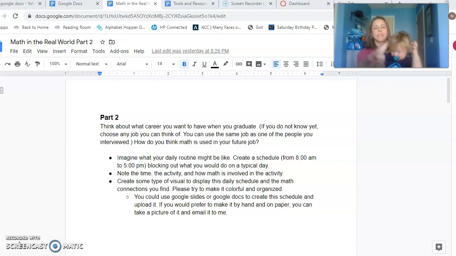If you look at the document included in the assignment, there are some bullet points, and these are the things I want you to do. The first thing you're going to do is imagine what your daily routine might be like. So create a schedule. I have from 8 a.m. to 5 p.m., but if you're planning on working a job that starts earlier or later than that, that's fine. I just want an 8 or 9 hour block set aside where you say what you're going to do during that time each day.